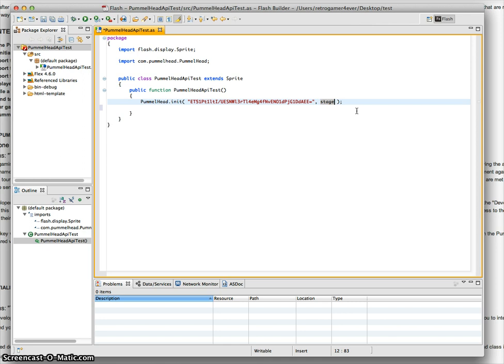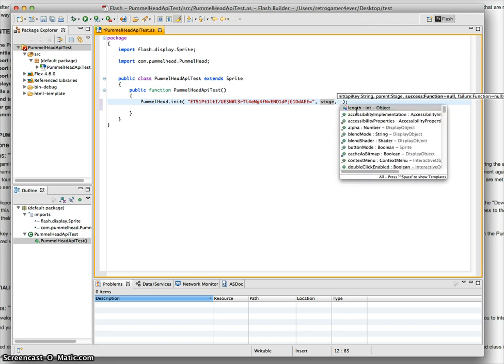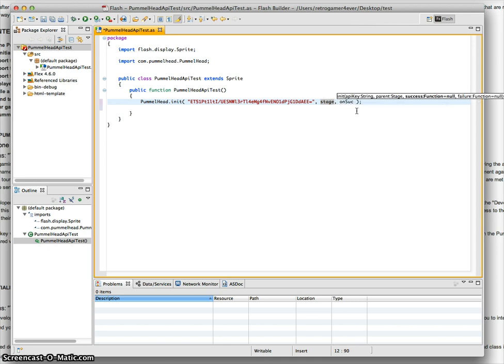So to do that, we're going to use the two optional parameters inside of the init function. The first one is called success. I'm going to create a fake variable called onSuccess, and then one called onFailure. This one takes an object of type function. We're just going to pass in a reference to a function that we're going to create in a second called onSuccess, and this function will be fired as soon as the Pummel Head API has successfully initialized.